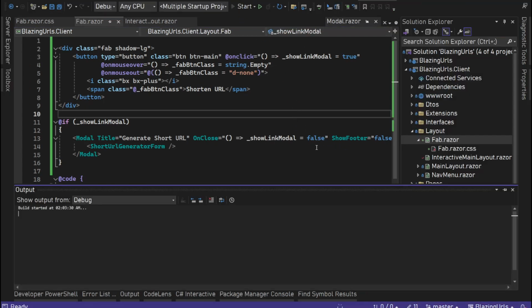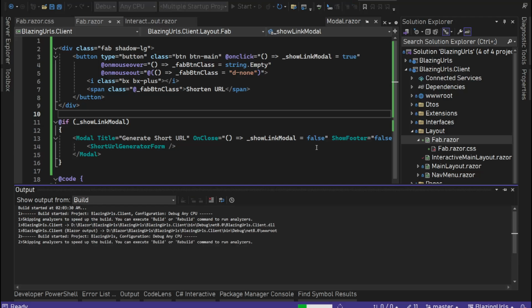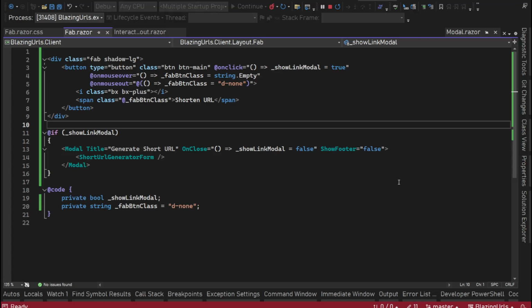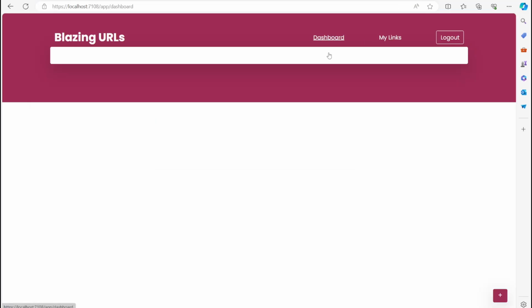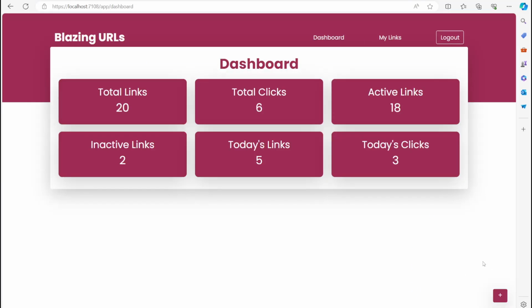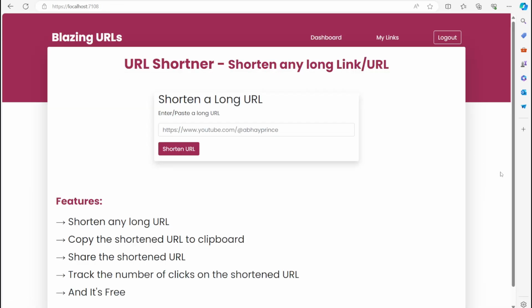So I'm stopping it. Let's run it again. All right, let's go to dashboard. Now we can see this is just a plus icon. If we hover over it, you see when I take the mouse over this button, then it comes with shorten URL, and if I remove it, it simply goes back to plus. And click functionality is working the same. All right. Cool. So looks like this is also done, and I guess we have achieved everything.